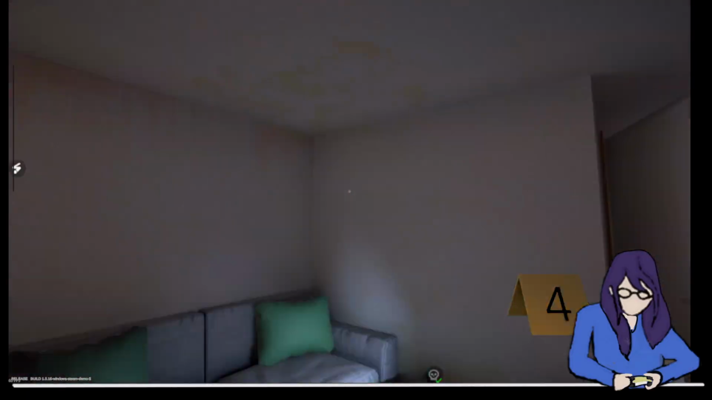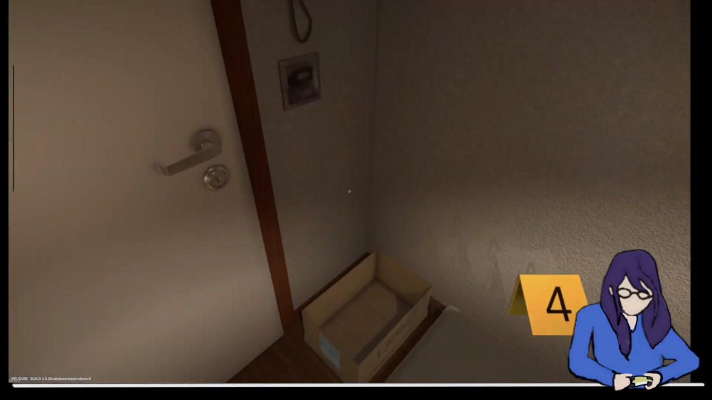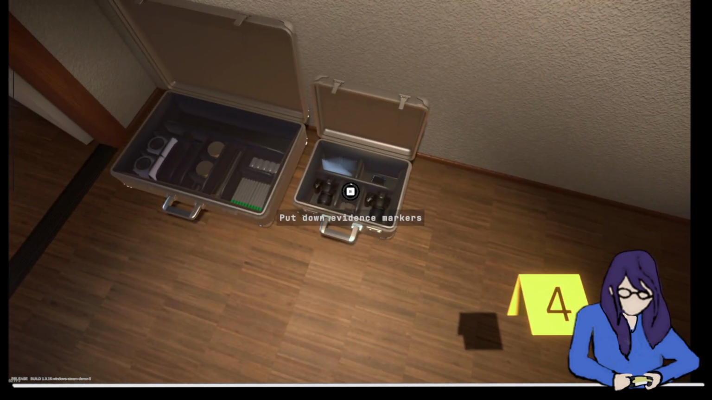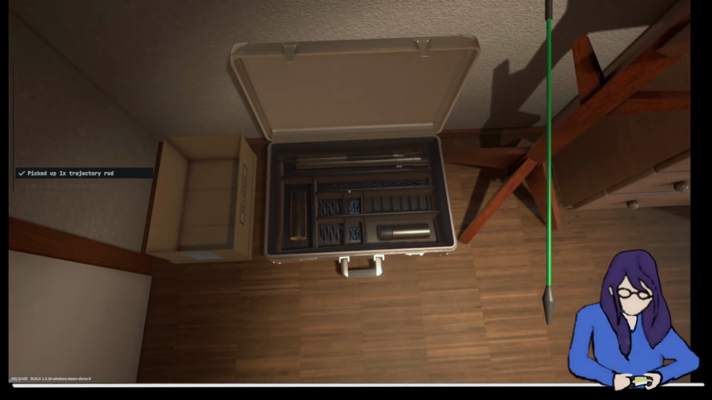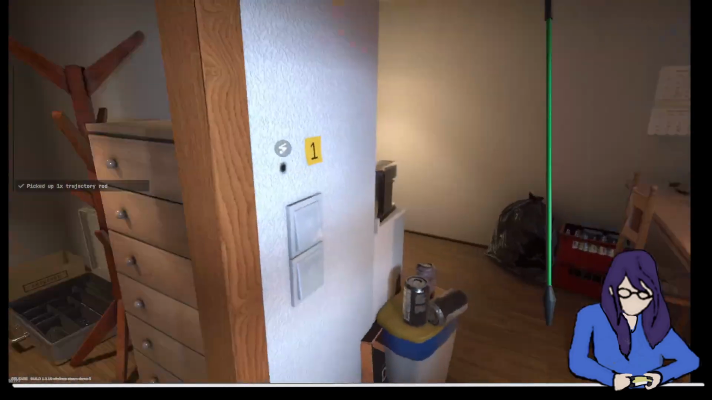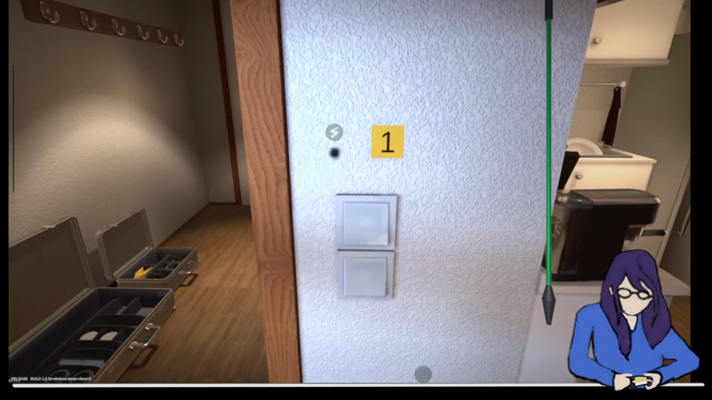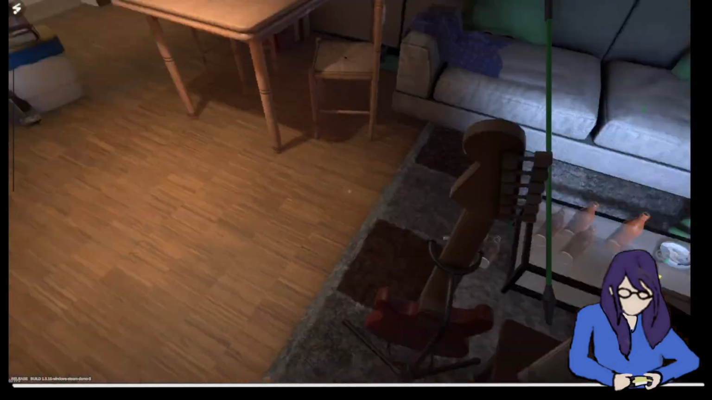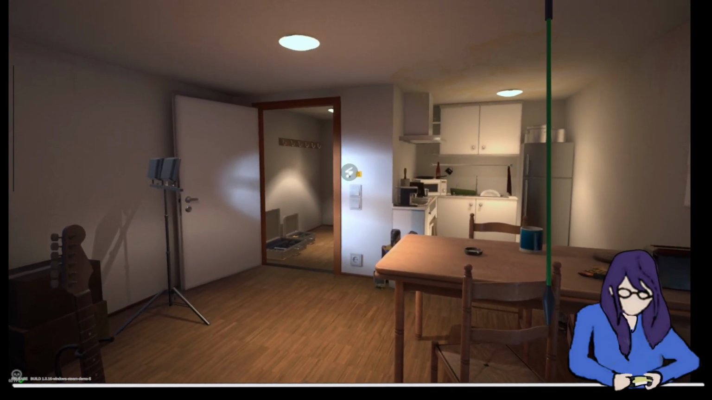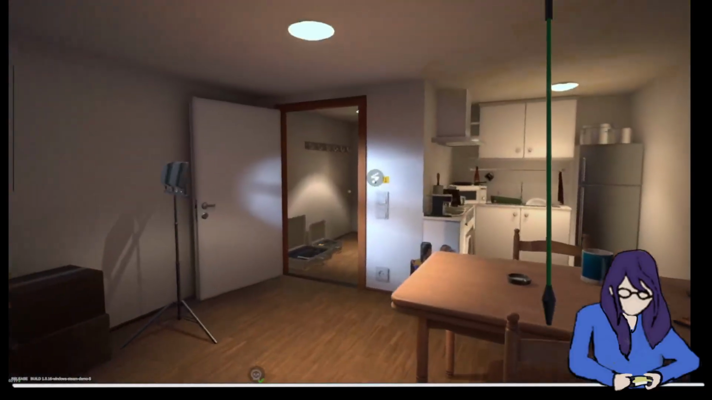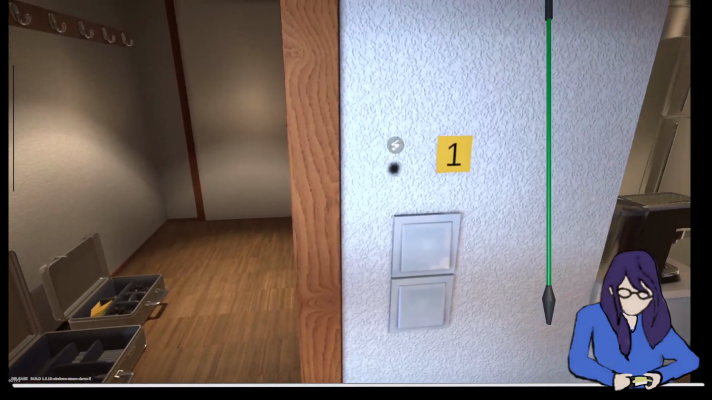So I don't know who the gun belongs to. Is there any way I can figure that out? Oh. No, let's take this. What's this case? Okay, how does this work? Place. So from here to here. Supposed to place it in the wall. Where's the little marker?